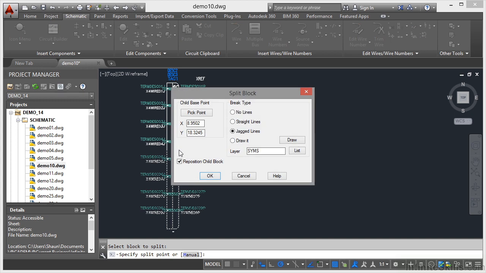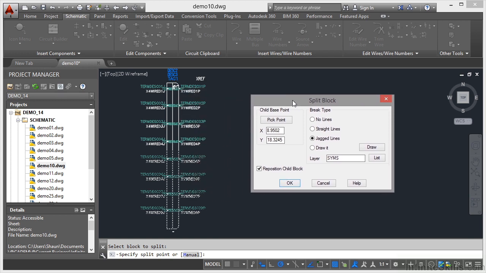Now, as soon as I do that, you'll see a whole load of attributes appear, and you get this split block dialog box. Where you split it is the point where you separate parent and child. So this top bit of the connector block is the parent. The bottom bit that you're splitting off and moving elsewhere becomes the child. Obviously, you want to reposition the child block, so you make sure that that is ticked. You're going to pick a point where that base point is, or you can leave it as it is. It doesn't matter because you've already split it.